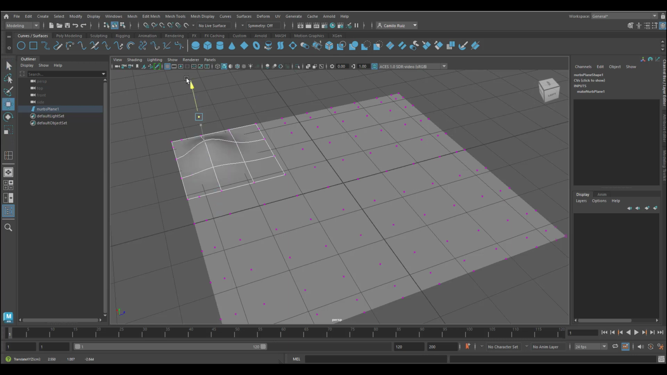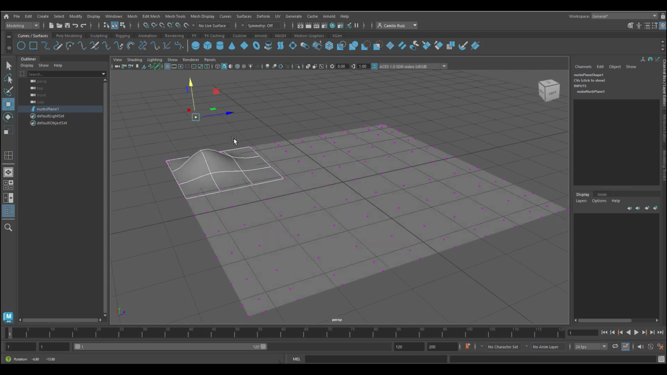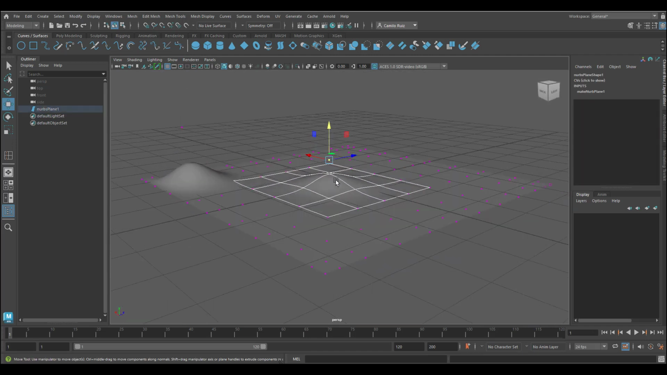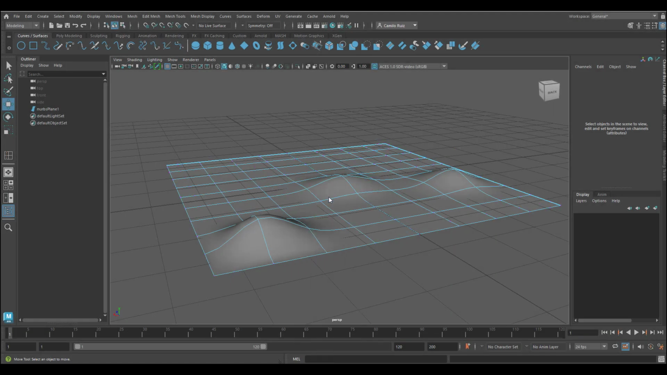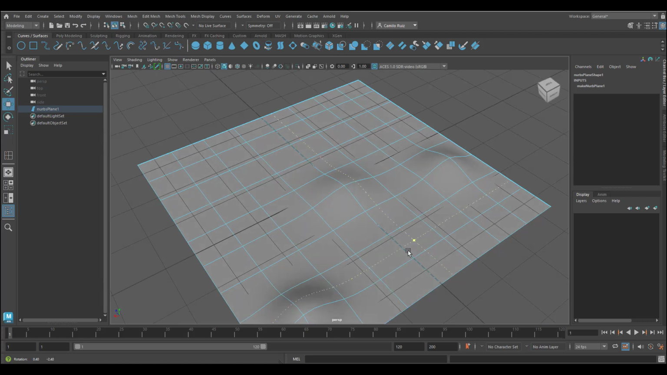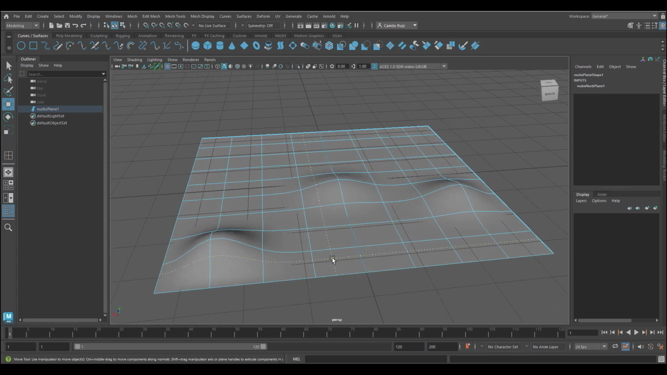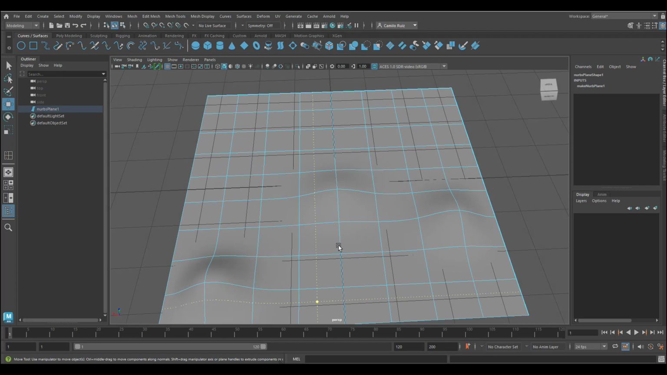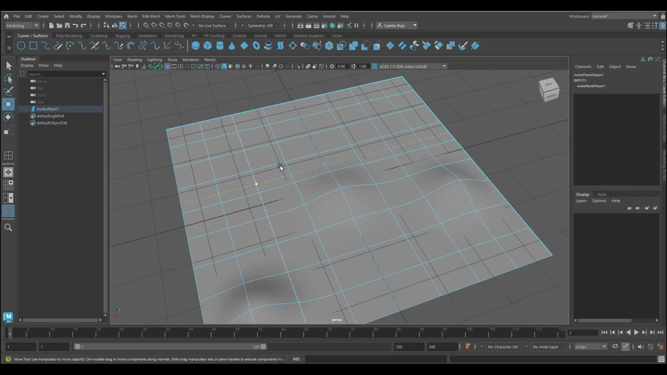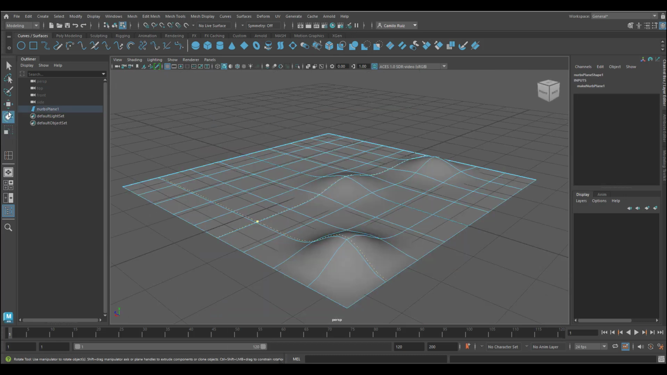If we move this up or down, we can see that it keeps the surface very smooth, and unlike polygons, they are not attached to the actual surface. Surface point actually selects the intersection between two points, the U and the V, within the actual patch. These ones, just like the isoparms, cannot really be moved manually by any of the tools.